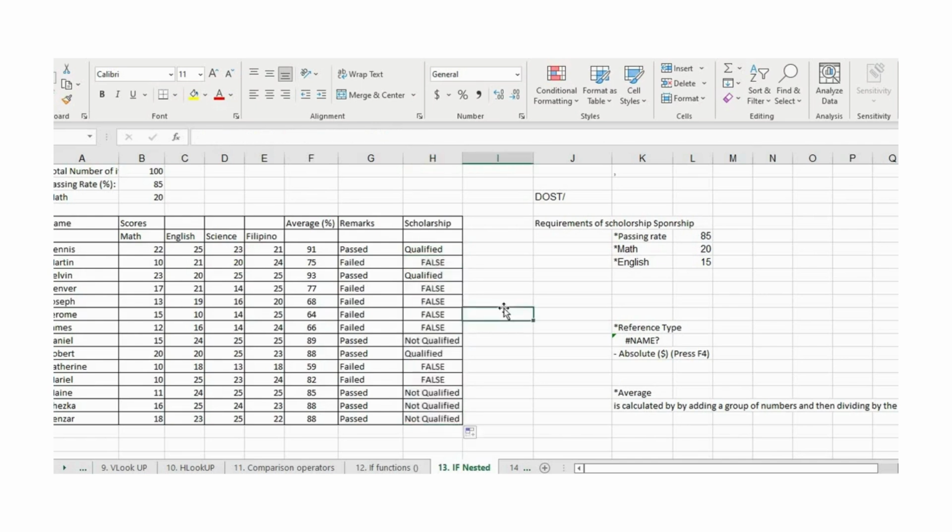As you can see here, there are some qualified, and then some showing false, some not qualified. Synonymously, this false definitely means not qualified. Since what we wrote is not qualified, but of course this is the given remark that Microsoft Excel is intended to show. We did not make any intervention. If we look at the formula, nothing changed. We only put qualified and not qualified.